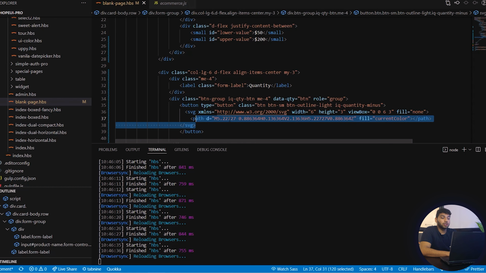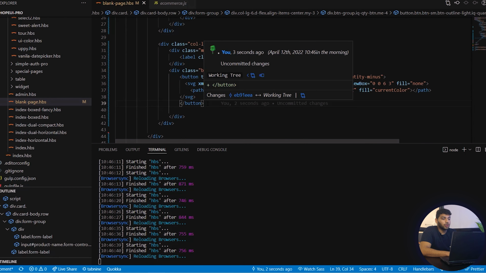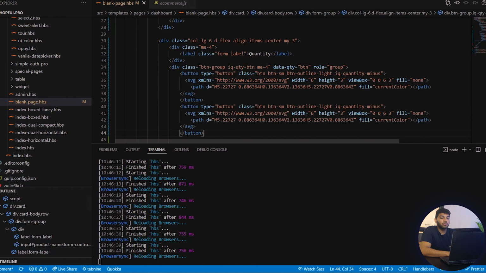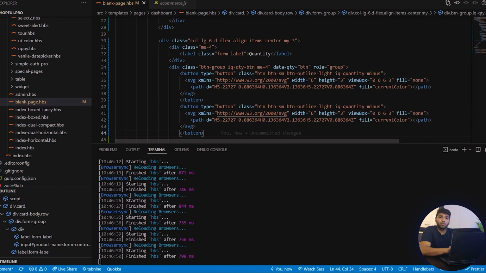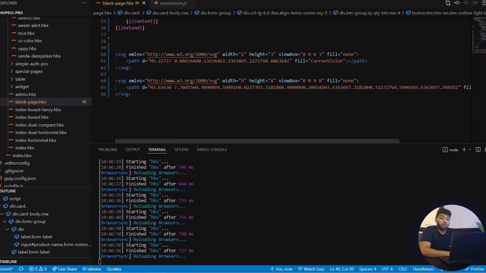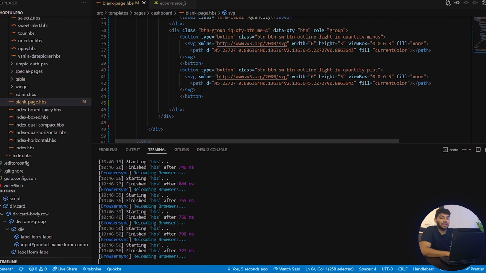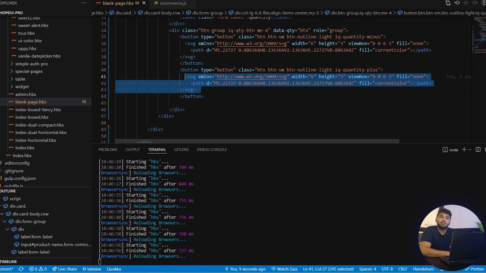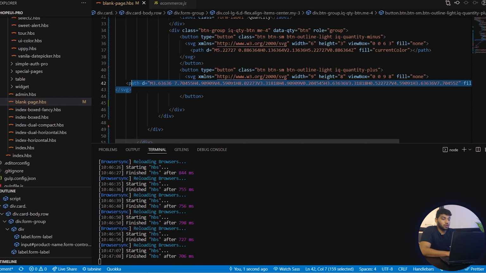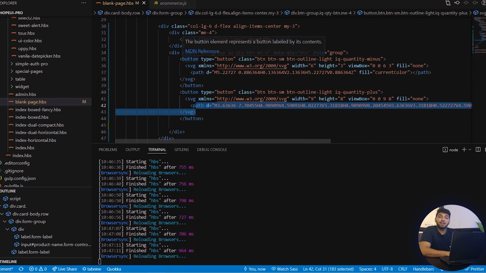Now we have created a button for the minus, and in a similar way we will create a button for the plus. So we will copy the entire button from here and place it just down here. We need to change only one class, that is changing iq-quantity-minus to plus. So we get the functionality of plus in this button. We'll take the SVG of plus and replace the SVG of minus in this new button. So we got 2 buttons, that is minus and plus.